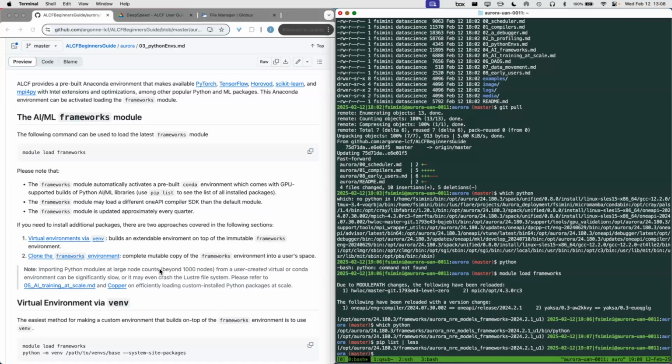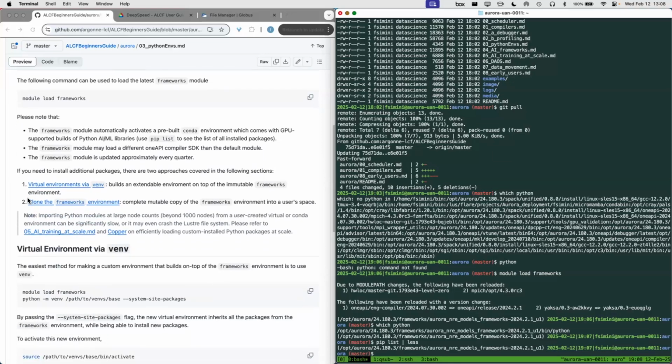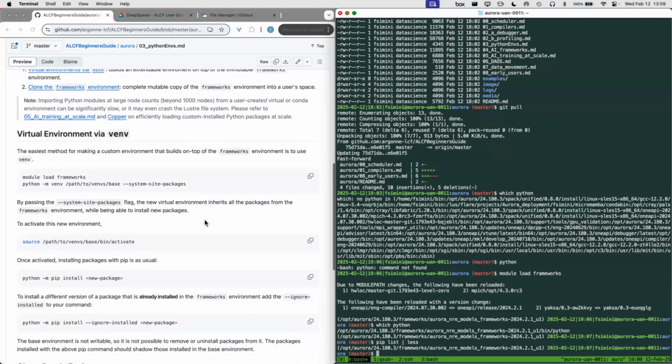And there are two main ways to do this. One is to use virtual environments via the venv Python command. And the second way is to clone this frameworks environment, so using Conda to create a clone of this frameworks environment, and then you can edit that as you like. So let's start with the first option, which is the use of virtual environments, which is the recommended one.